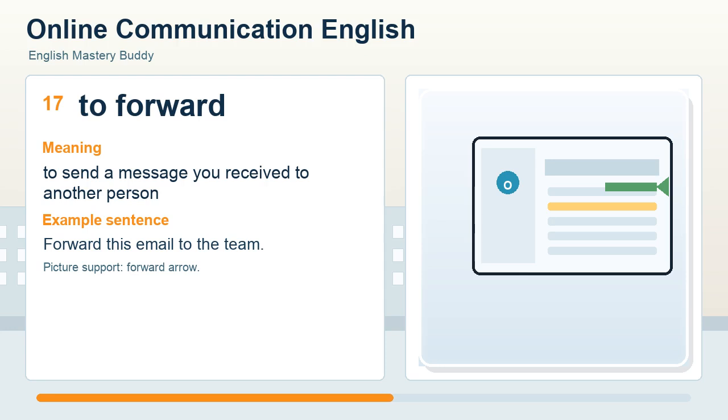I can use this word online. Repeat. I can use this word online. Good. The word or phrase is to forward.